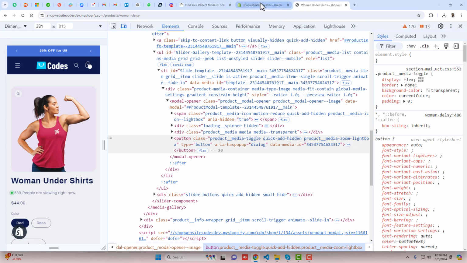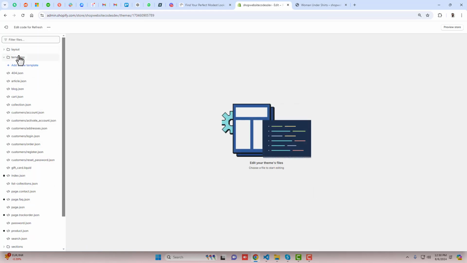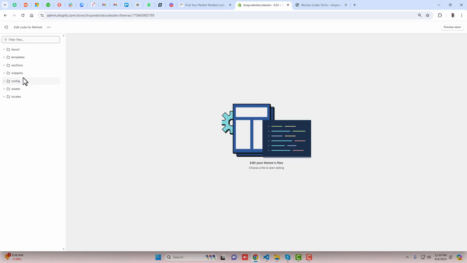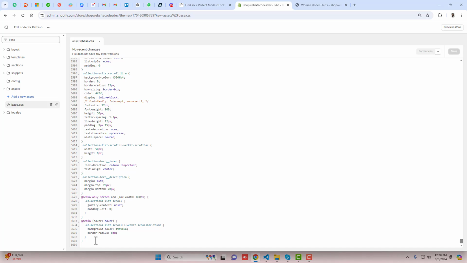So how can you do that? You should go to the dashboard of the store and click on these three dots, click on edit code, and here you will find some folders and files. Basically we are interested in putting some CSS code, and that CSS code goes to base.css. So you should find base.css, scroll down to the bottom, and at the bottom we are going to paste a code which I have already created.